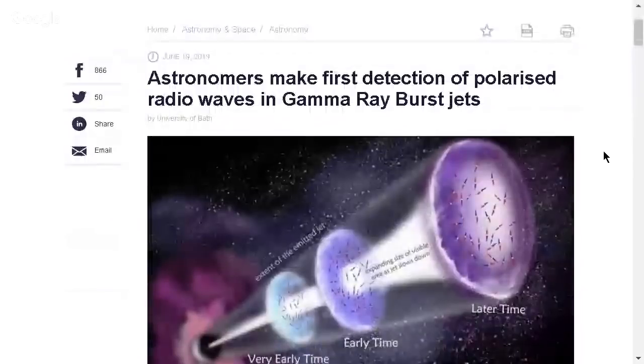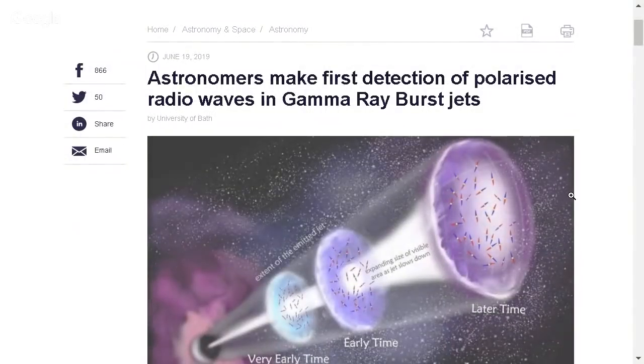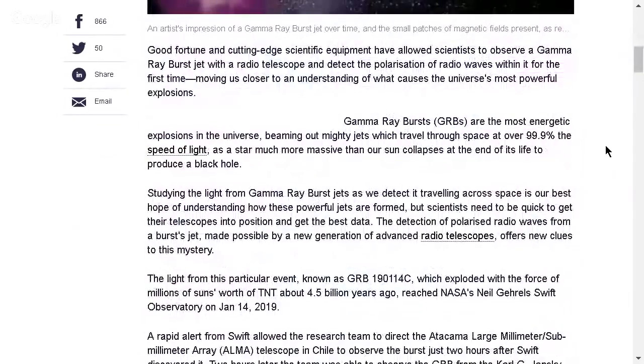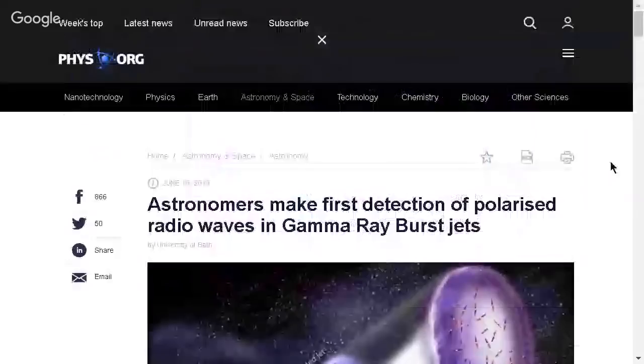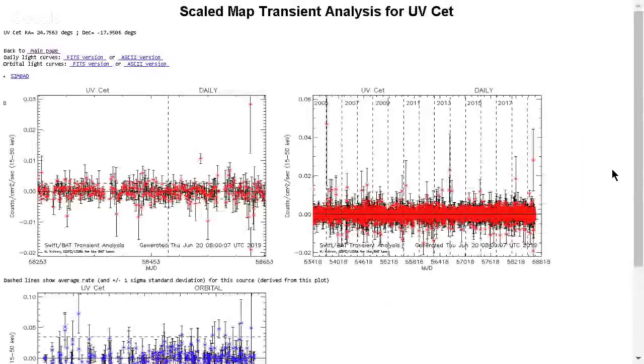Let's move on to first detection of polarized radio waves from gamma ray burst jets. Now, Electric Universe nerds are not surprised by that. Some further reading. This was picked up by the Neil Gehrels Swift BAT Observatory, which we look at daily. So links in the description of that. Please read the article if you're not aware of gamma ray bursts.